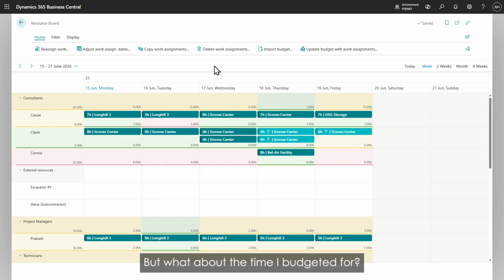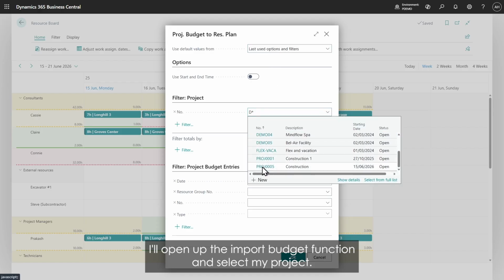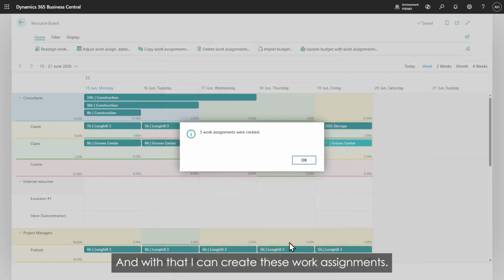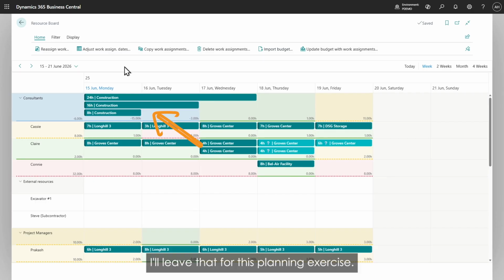But what about the time I budgeted for? I should move this into planning. I'll open up the import budget function and select my project. And with that, I can create these work assignments. And it says 5 work assignments were created. We can see in here that it put them all on Monday because my budget wasn't detailed on when it should be done. I'll leave that for this planning exercise.